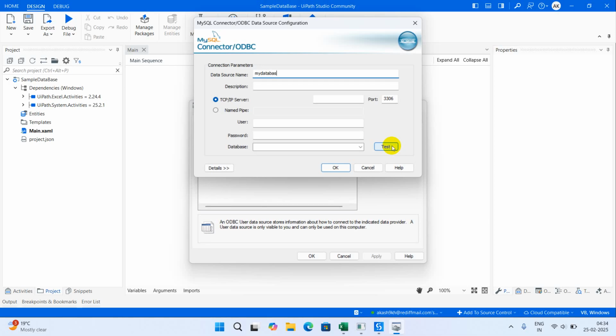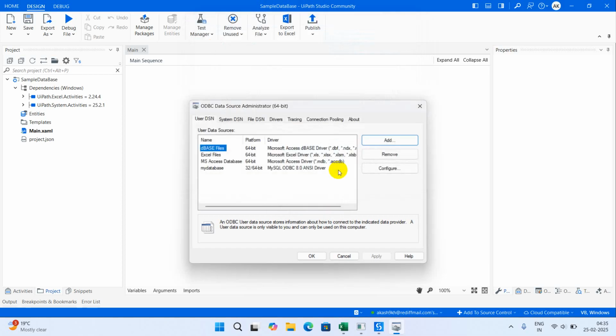My database, I'll write. TCP IP server will be localhost. The port is 3306. Then user is root, and for database, you can see here the database which we have just created, Akash Cobra. You can test the connection. The connection is successful and you can click OK. So you can see here my database is created with the 64-bit ODBC connector.